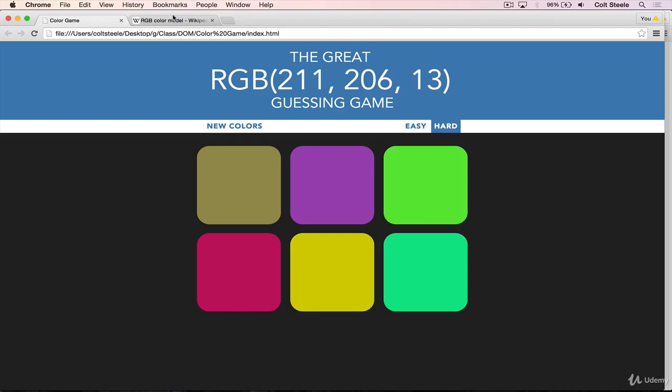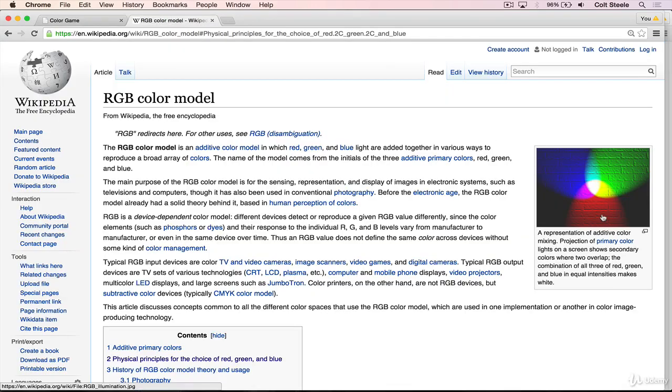So if we take a look, I have Wikipedia open. We can see how additive color mixing works in this diagram. So we have red, green, and blue. And to make yellow, we actually combine red and green, which is maybe a little different than what you expected. To make magenta, it's blue and red. And to make cyan, this light blue color, it's green and blue. And then lastly, to make white, we combine all 3.